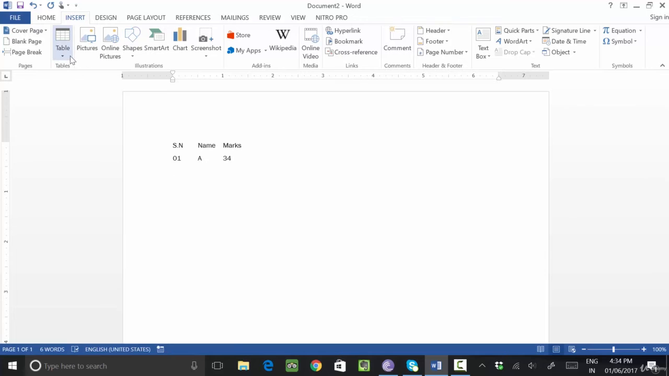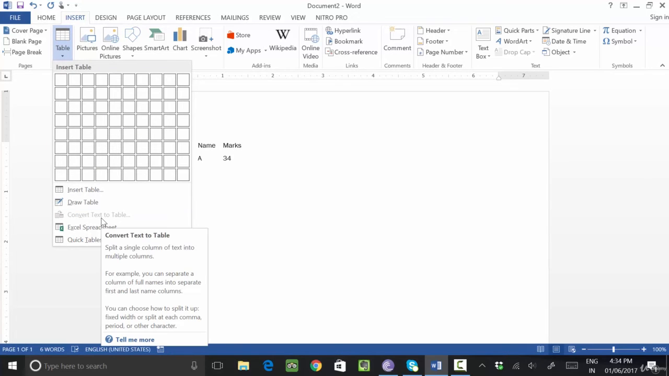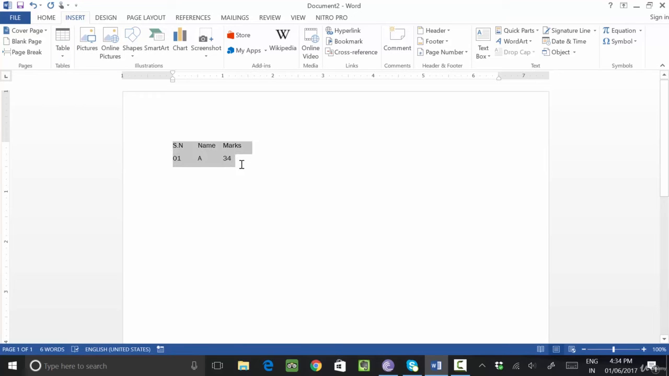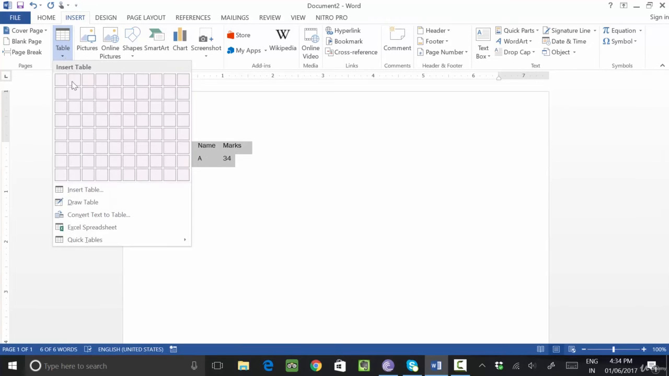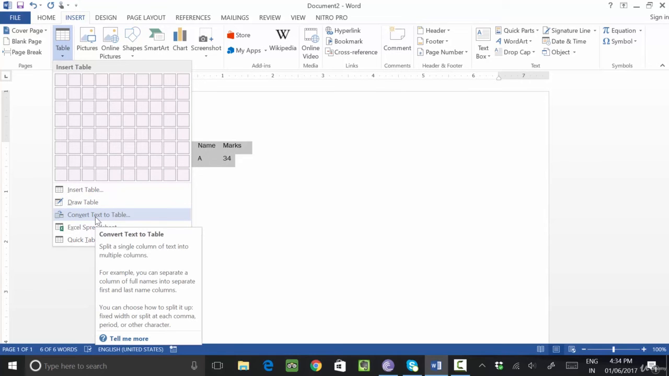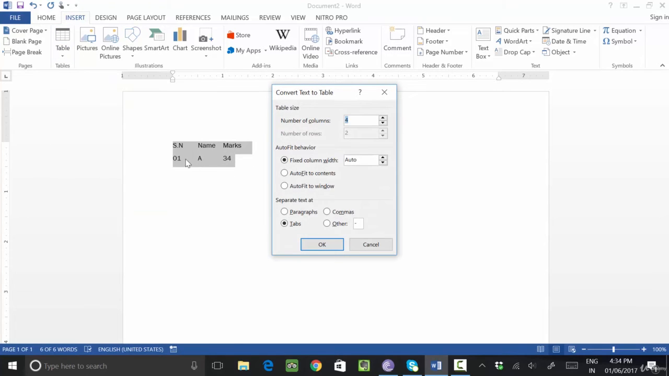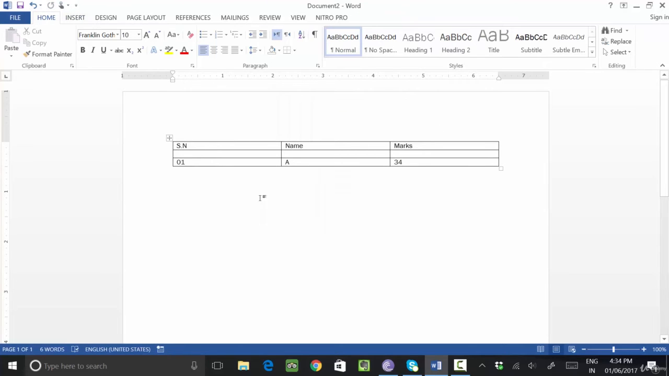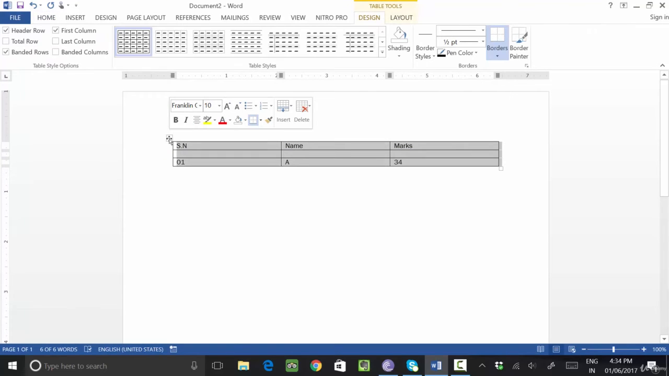I want to convert this data into a table format. Right now, if you go to the Table option, this option is disabled. If you want to activate it, simply select this data and then go to Table, and now you will see this option is activated. Now click Convert Text to Table. Your computer will ask for the number of columns, so we will say 3 and click OK. You will see your data is converted into a table format. So this is another way to create a table if you have any text available with you, right?